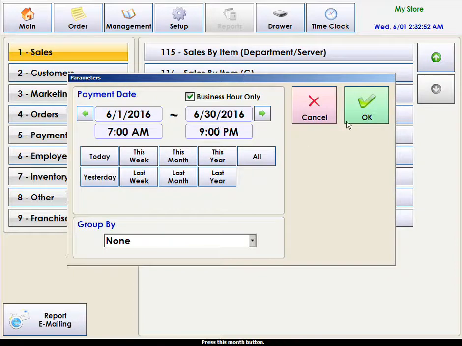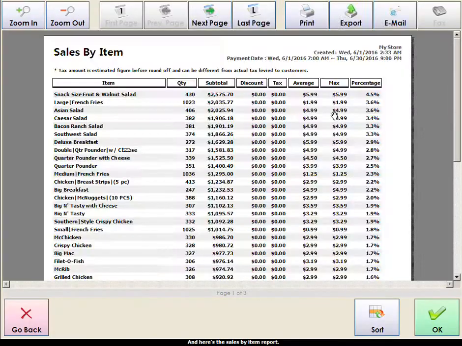Press the This Month button. By the way, these are date shortcut buttons that allow you to set frequently used date range filters quickly. Press OK. And here's the Sales by Item report.